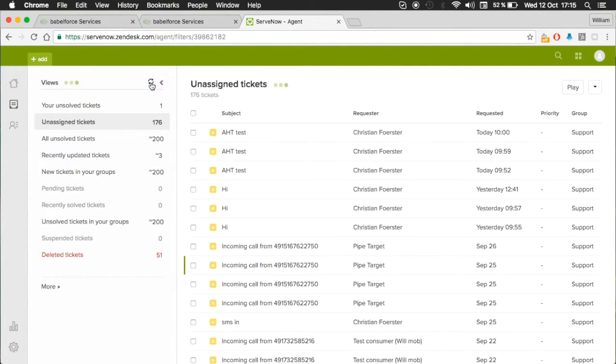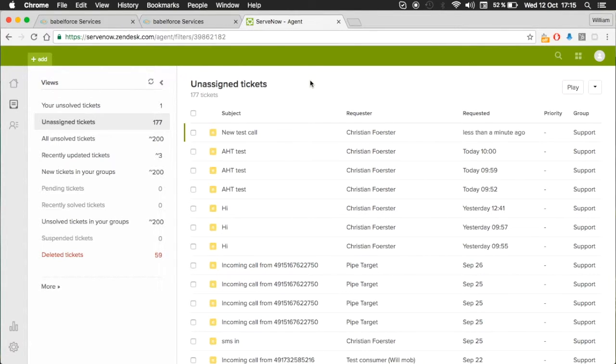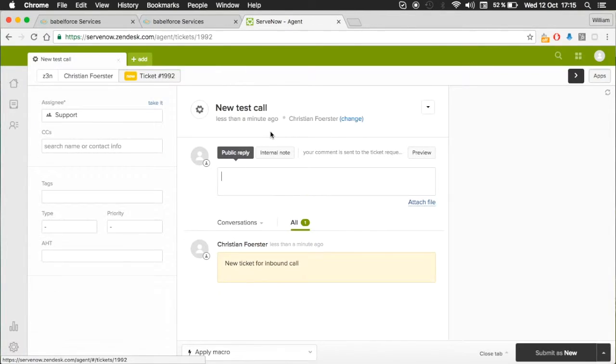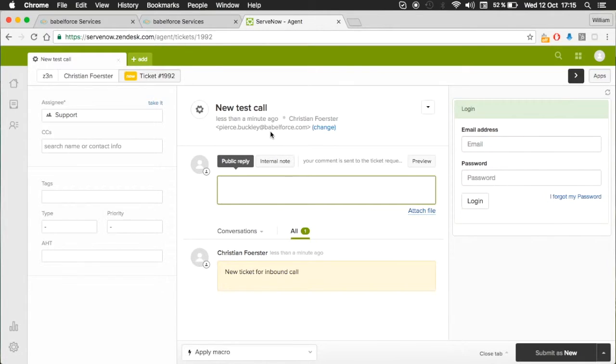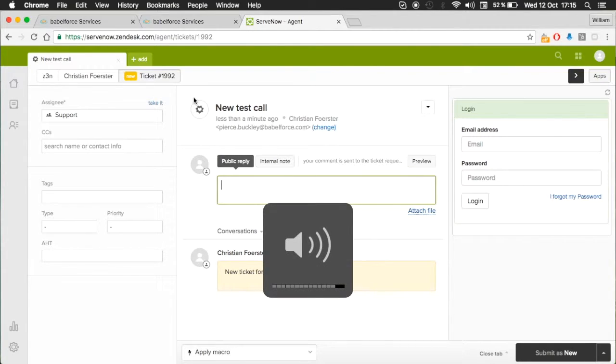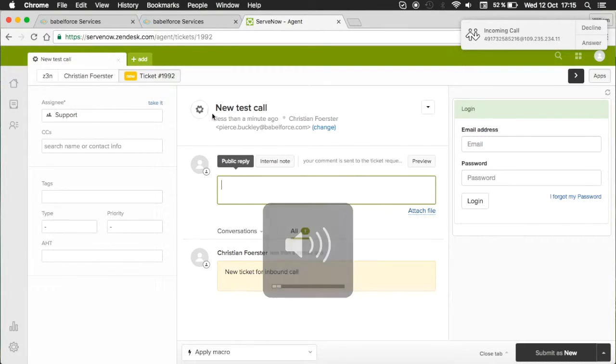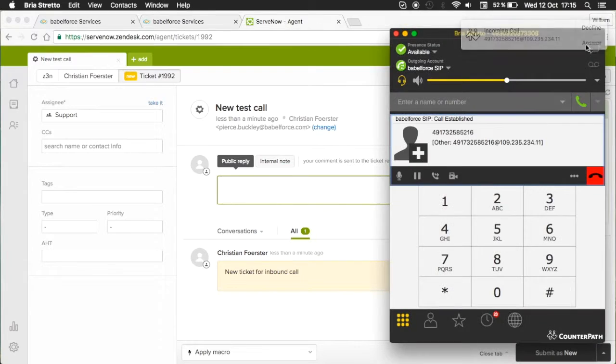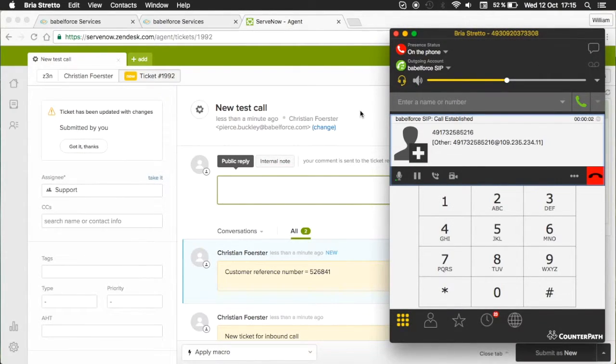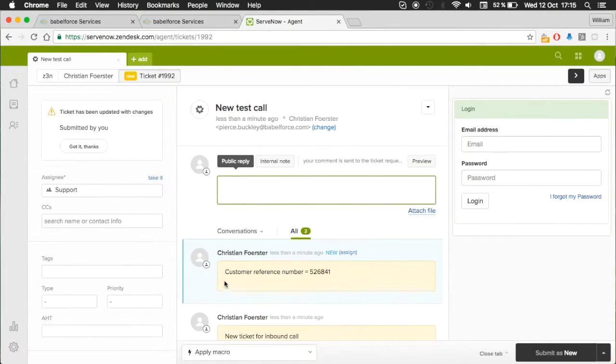If we look in Zendesk, we can see that a ticket has been created already. We go into that ticket, and we can see that it's been given some normal information. And now we've got a call coming in, very loud in my ear, to me as an agent. So I'm going to answer that. What happens as soon as we answer is that the customer reference number which I input in the IVR has been printed into the ticket.